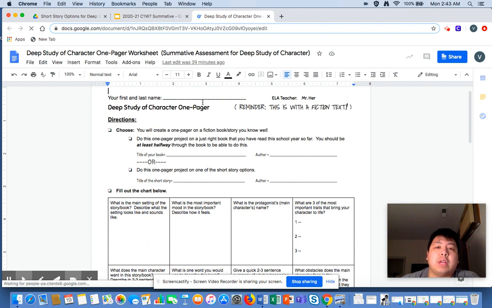You'll have your first and your last name here, your teacher, Mr. Her. And then remember, this is a reminder that this should be a fictional text, right? Because everything that we've been reading, okay, is fictional, not nonfiction. So you'll choose one of these. You will create a one pager from a book or story you know well. And this one pager should come from your Just Right book. Do this one pager on a Just Right book that you have read this year so far. You should at least be halfway through this book already. Okay.